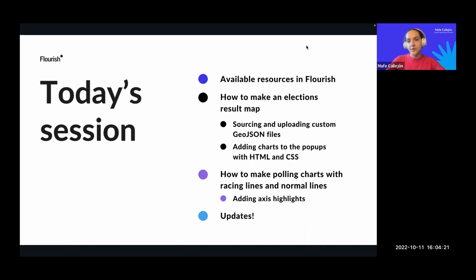First, we're going to start by showing you the available resources in Flourish on how to cover elections using data visualization instead of at the very end, as you may be used to from previous sessions.